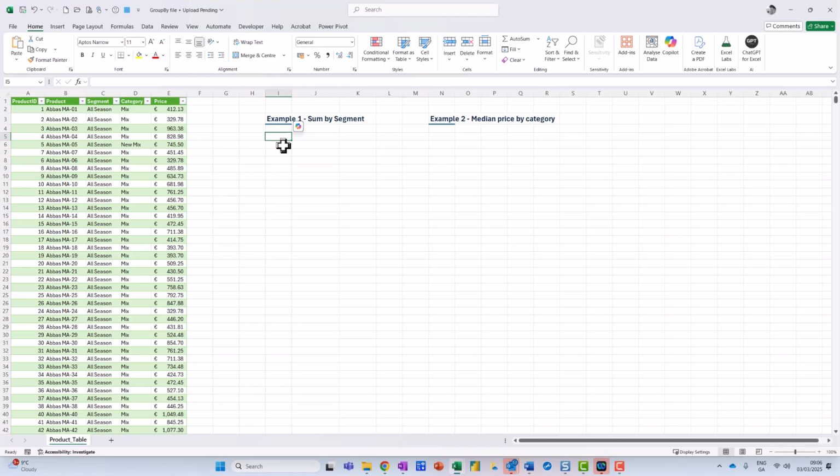Okay, now this is basically an alternative to a pivot table. Our much loved, much cherished pivot tables. And unfortunately, this is only available if you have an Office 365 subscription.